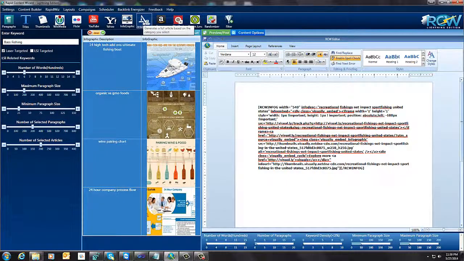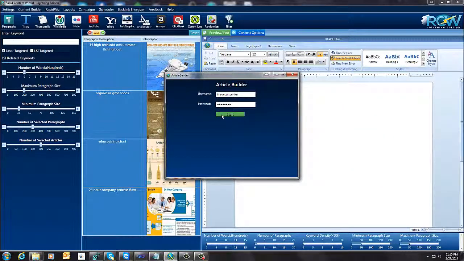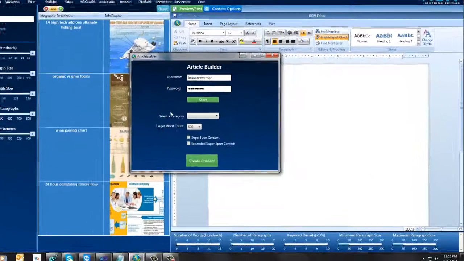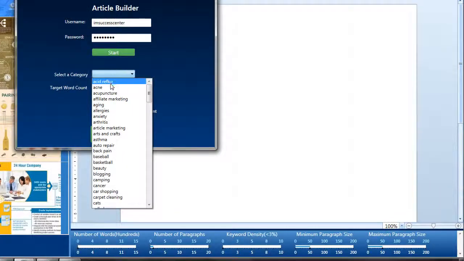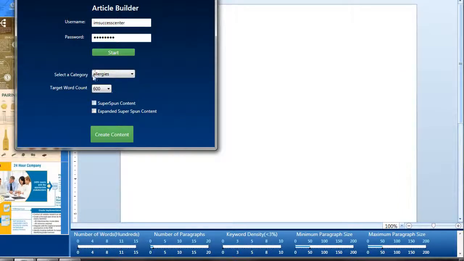Okay, let's go over to Article Builder, and we click on Start. We can select a category, and this category can be anything. This is a niche that you might want to do. So let me see here. We're talking about bass fishing. Is that in here? Nope, they don't have bass fishing. Okay. Well, let's just pick something like, oh gosh, I guess it doesn't matter. Allergies. How's that?